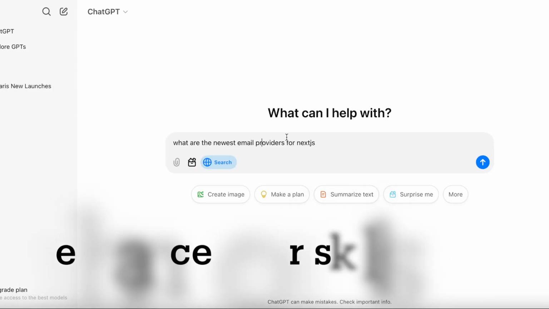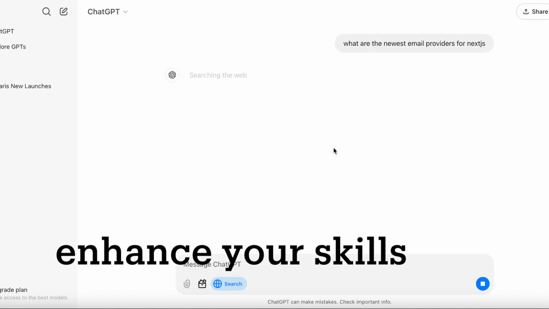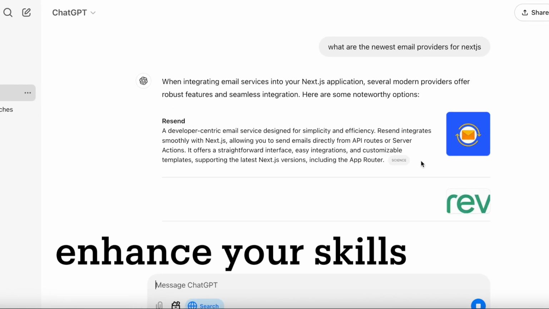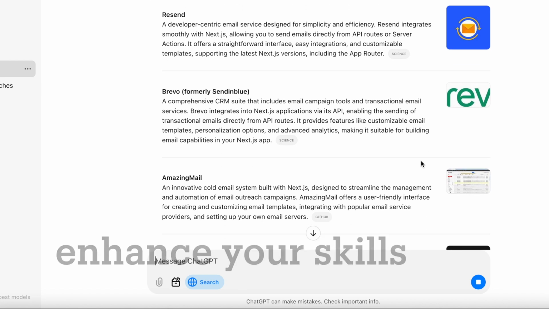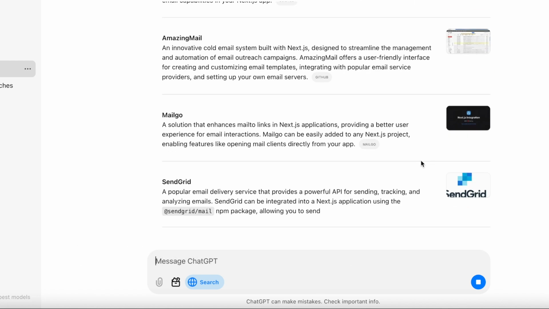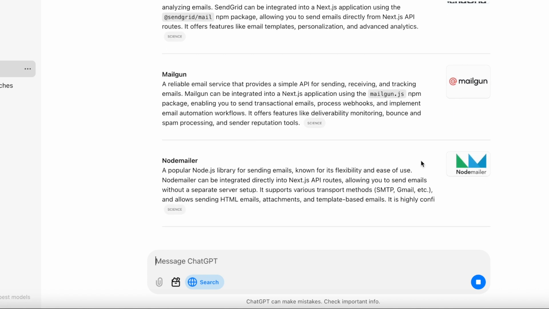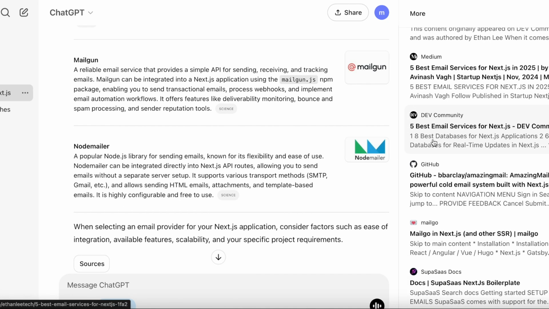In the next example, we're going to be looking at if you're a developer or if you're someone who's looking for the latest coding technologies or the latest information you need to use. This is it. So for example, I'm a developer and I'm looking for the newest email provider I can use. So I asked it this question, for Next.js, for example, and it literally gave it to me along with the sources for it, like where it got it from, which is really awesome.